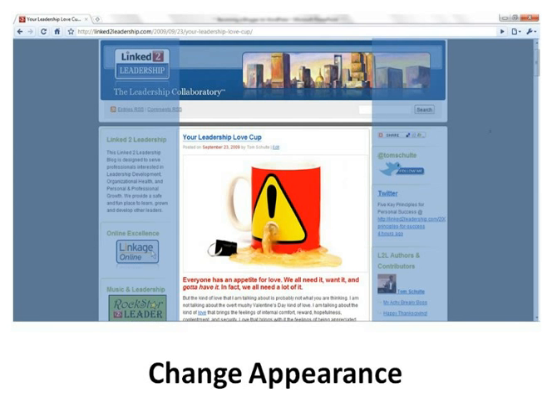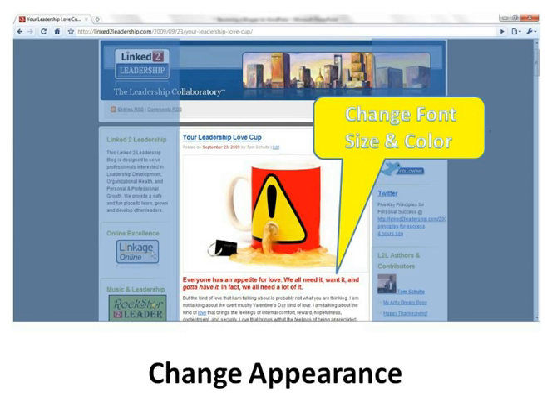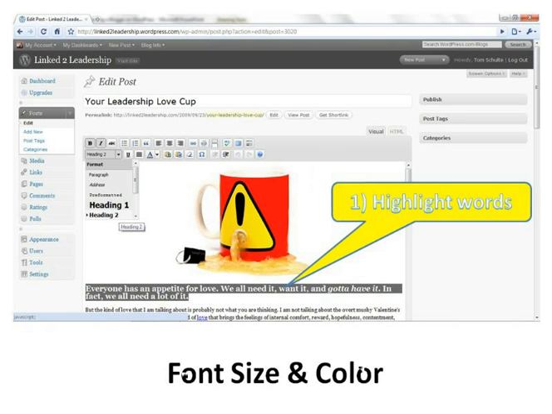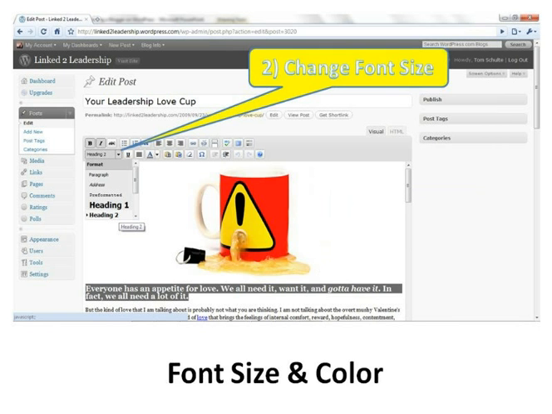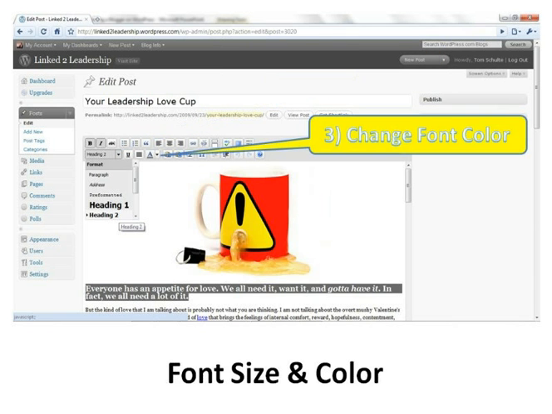To change appearance, take a look at this. Underneath that coffee cup in that center post, you'll see that it's got the words, "Everyone has an appetite for love." You'll notice that it's got a larger font and a different color. In order to change fonts and colors and sizes, simply highlight the word back in the edit mode, click on the Change Font Size. This one's in Heading 2, and then I made it red by clicking here, the Change Font Color.